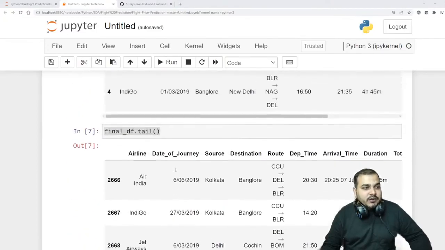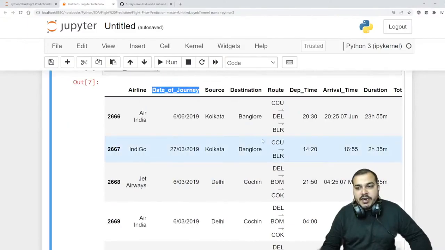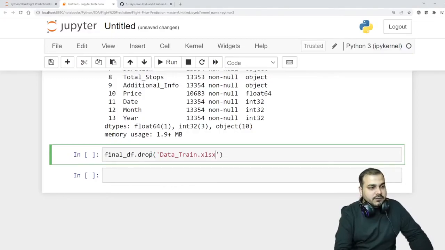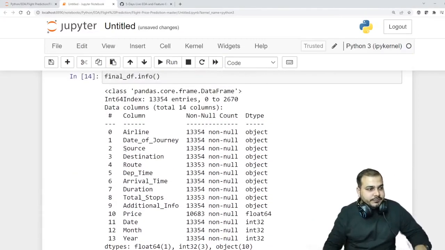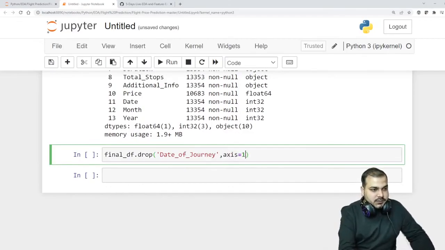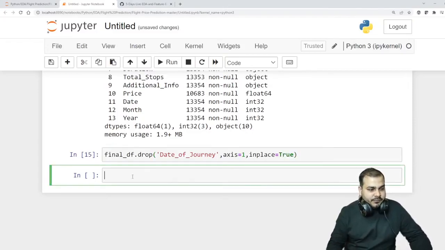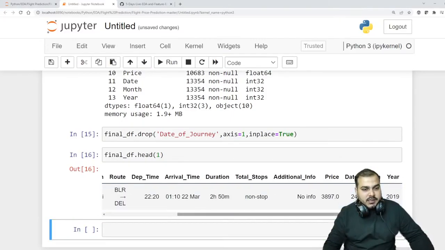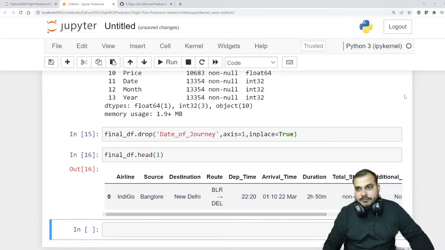We'll do one more step, that we'll try to drop this particular feature now. I don't require date of journey right now. So what I'm going to do is write final_df.drop, and here I'm going to give my feature name, which is date of journey, I'll just copy this, with axis equal to 1, inplace equal to True. This we have already seen yesterday. Now if I go and see my final_df.head(1), then here you can see month and year are there, date is also there, but you don't have any date of journey.